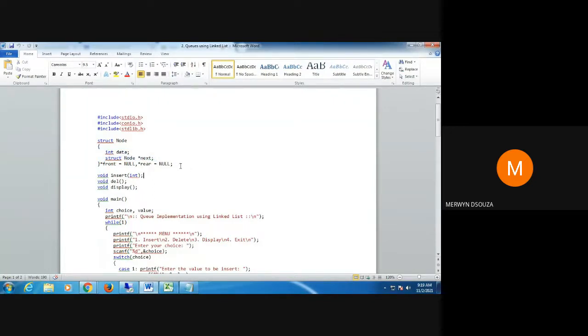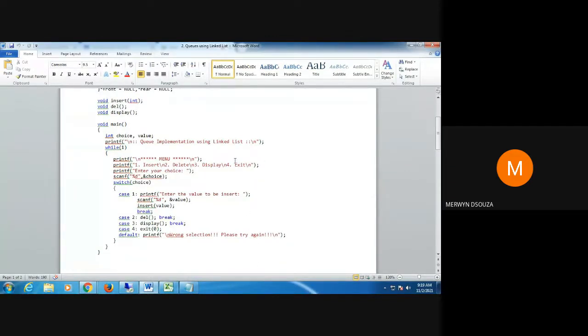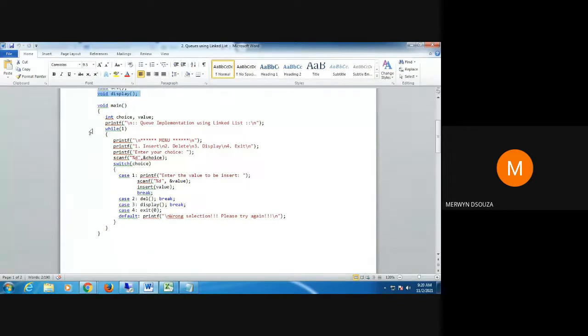Initially your queue is not present. There are no nodes in the queue. Therefore your front and rear are set equal to null, because there are no nodes. Then we have declared the function prototypes. For the enqueue we have the insert function. For the dequeue we have the del function, and the third function is for the display of the elements in the queue.